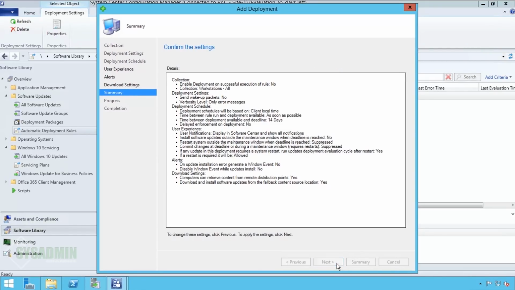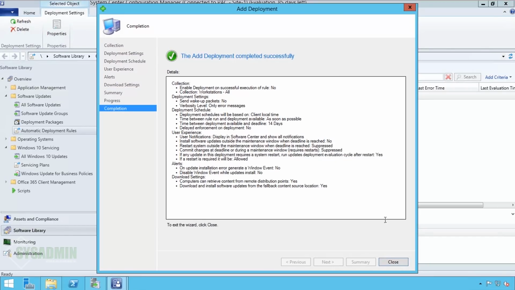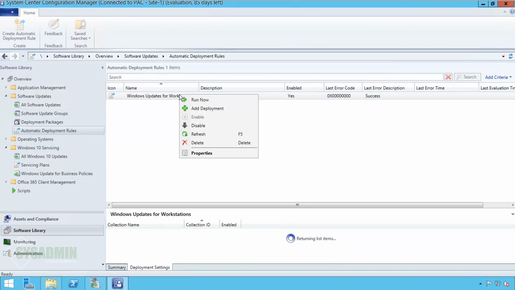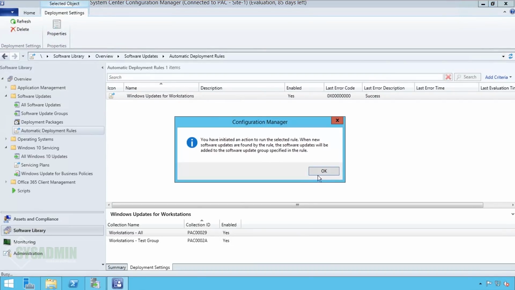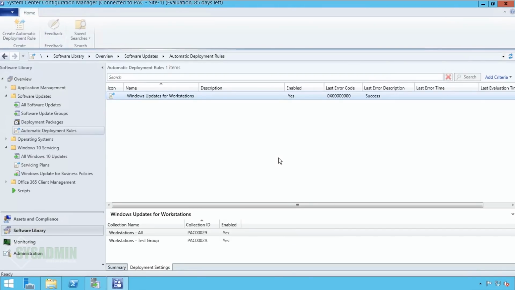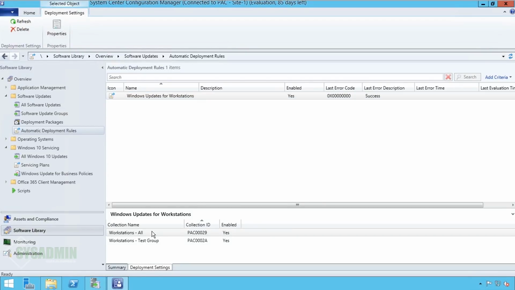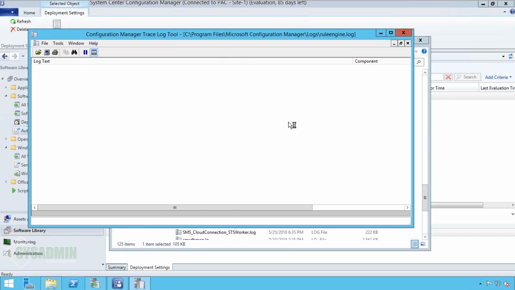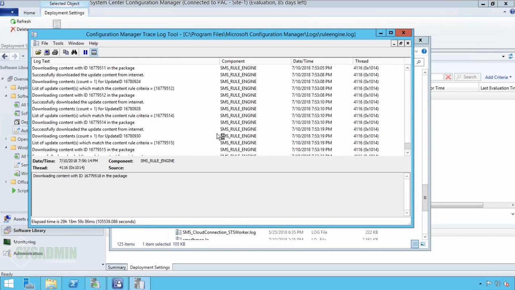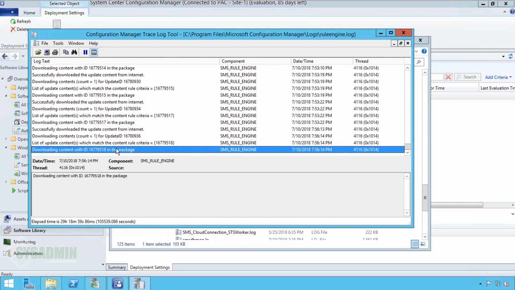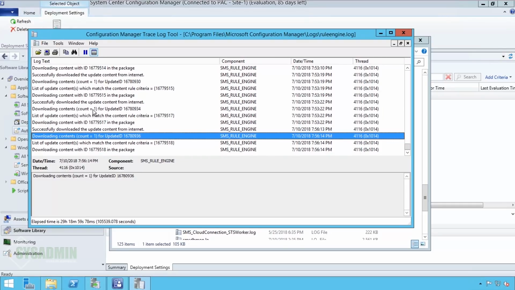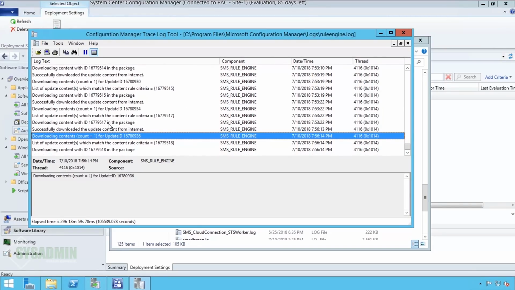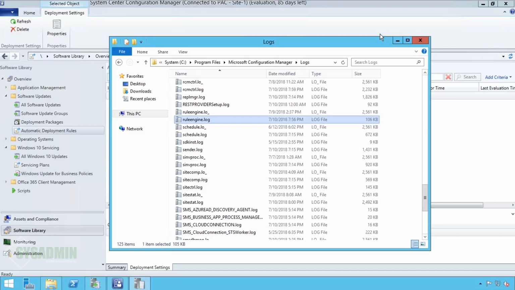Finally, we'll go ahead and confirm the settings and make sure that's successful, and that looks like it was. So the next thing we're going to do is run this ADR. I'm going to right click that and then select run now. And while that's running in the background, I'm going to open up the logs. Specifically, we're looking for the ruleengine.log. And here you can find all of the packages that the ADR is downloading right now. So you can see that I'm downloading several packages at the moment.